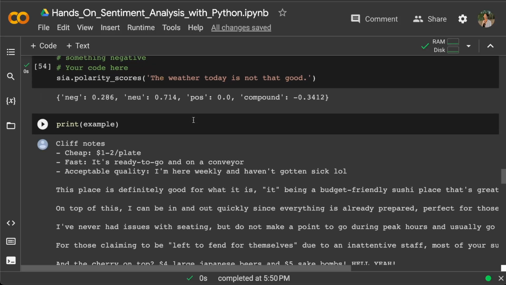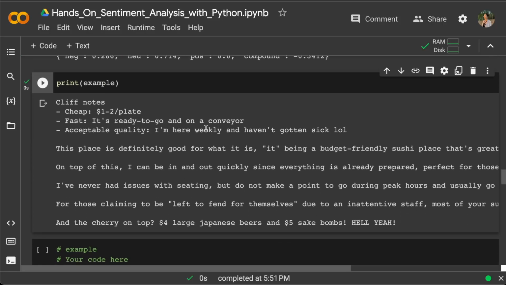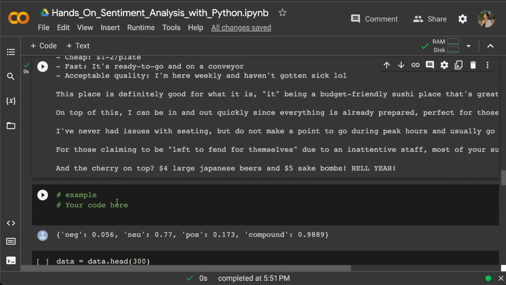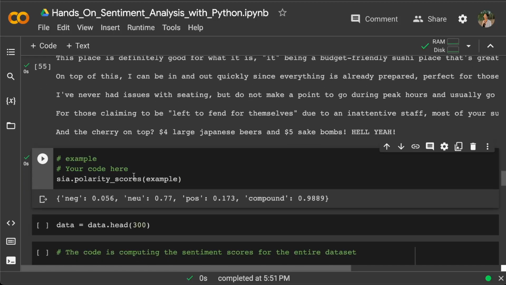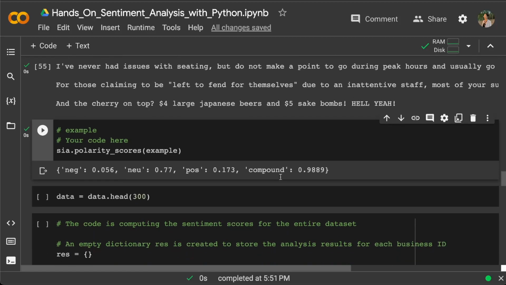Now we can use this analyzer on our previous example, just as a reminder of how the example looked. We'll print it out. It says, this place is definitely good for what it is, and the cherry on top is the Japanese beer. So it's pretty positive. We can use our sentiment analysis on this example. We can see here the score for negative, the score for neutral, and the score for positive. And overall, our analyzer thinks this is pretty positive, which is true.